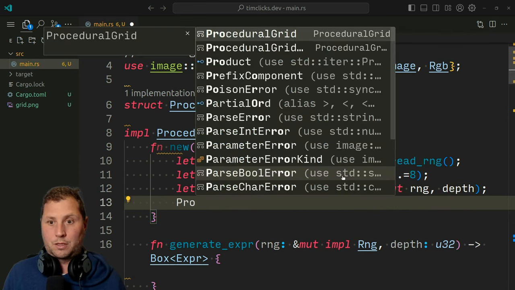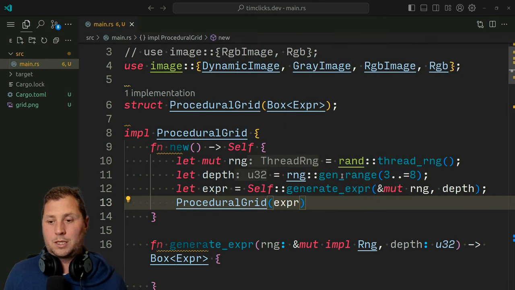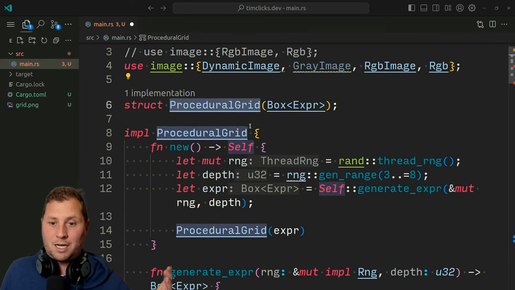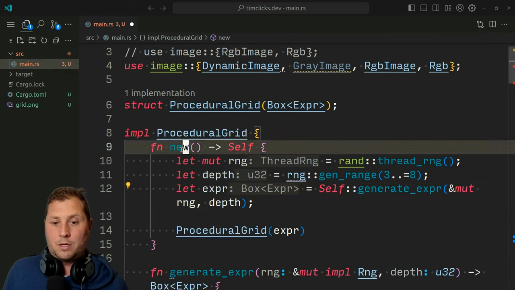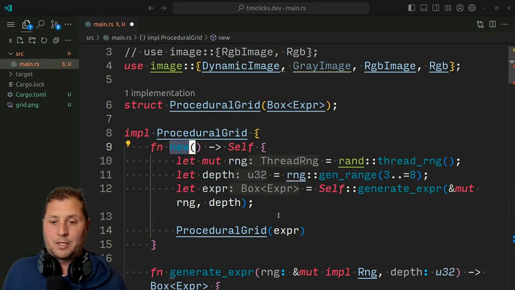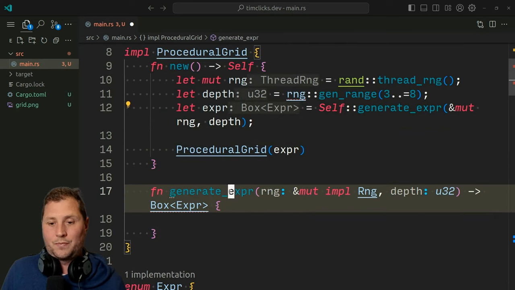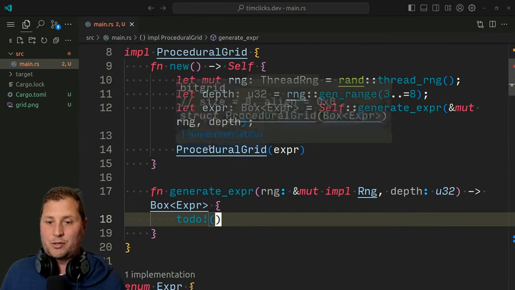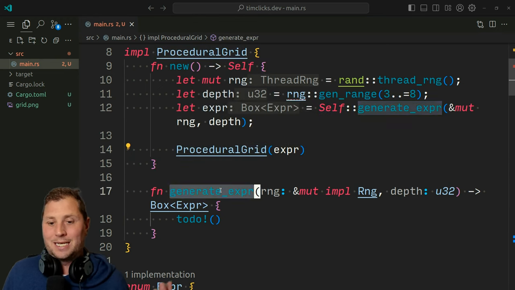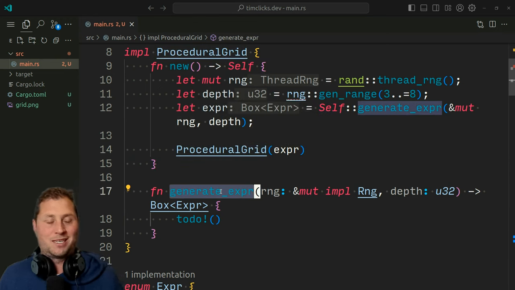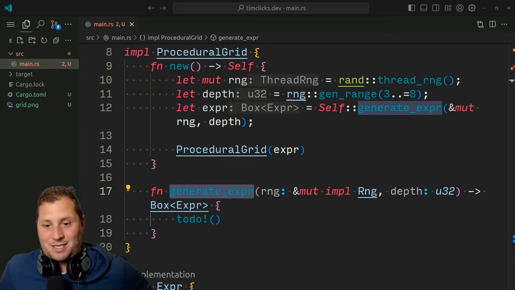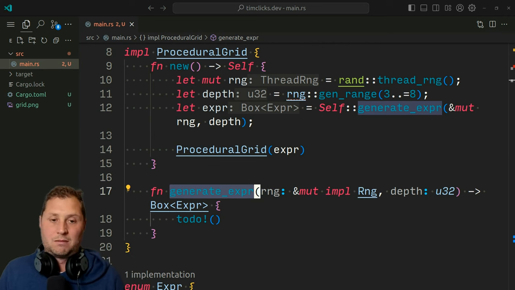And procedural grid expression. So what I'm doing here is creating an instance of the procedural grid type from within new that is different every single time I generate it. And I just want this generate expression thing to live in the same place as my new method. I don't even need a separate method, really. You'll just see here that I'm about to do some stuff, which is just a bit yuck.